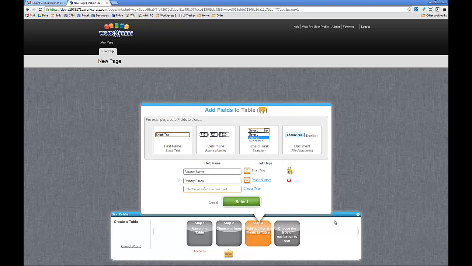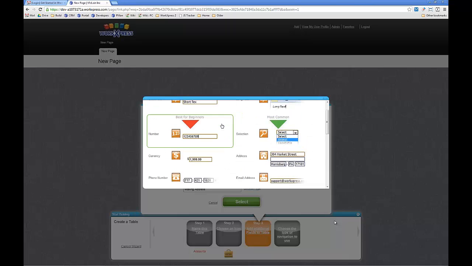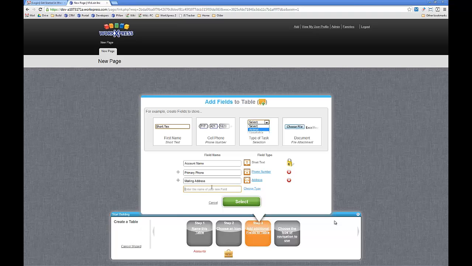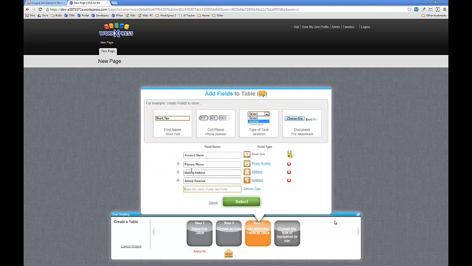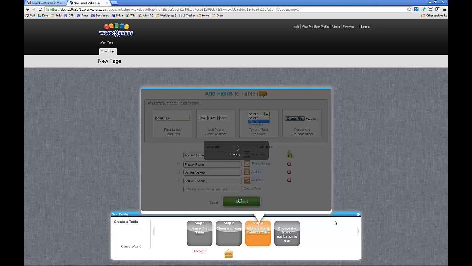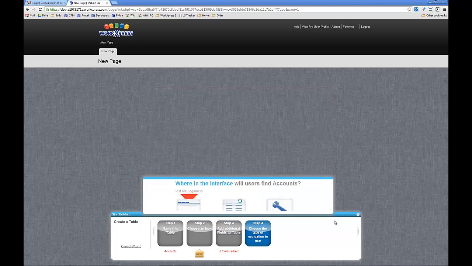Choose a phone number field. Mailing address. Choose an address field for that. And annual revenue, if I'm lucky enough to know it for my account. I'll choose currency. Please note that this is sort of akin to adding columns to a table or adding fields in the data model for this new table I'm creating, account.